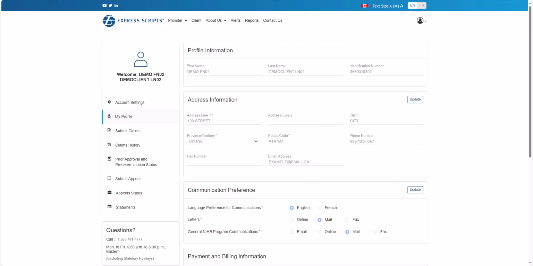Please note that if you enter the wrong passcode, an invalid passcode "Please try again" message will appear on the screen. Once you are logged in, you will see your My Profile page. Here, your first and last name and identification number will be pre-populated in the Profile Information section.